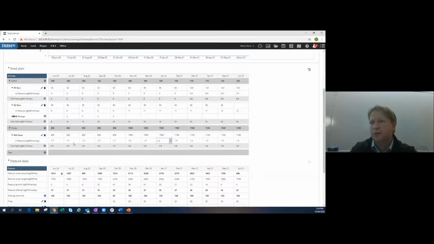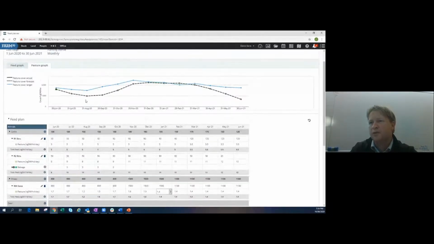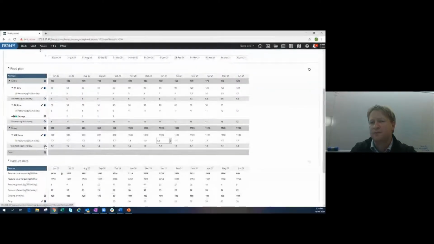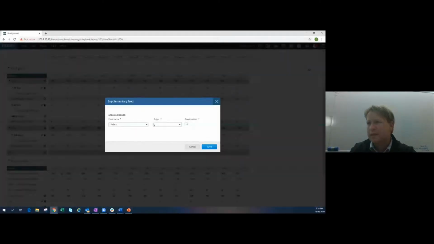Now with these ewes, what I've noticed here is I've got a bit of a deficit. Okay, so I'm going to start to plug this gap. One of the values of this feed planner is that it quickly tells you where these gaps are. So with this, I'm going to feed them some maize, and it's purchased maize, and I'm going to make that nice and yellow.